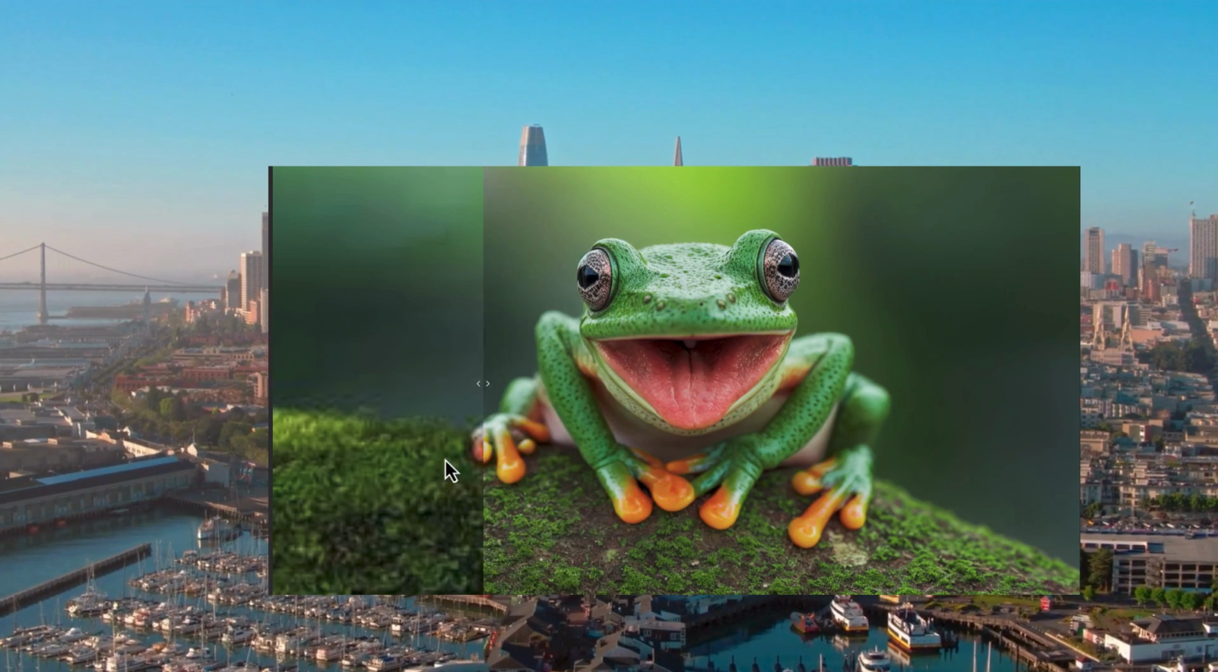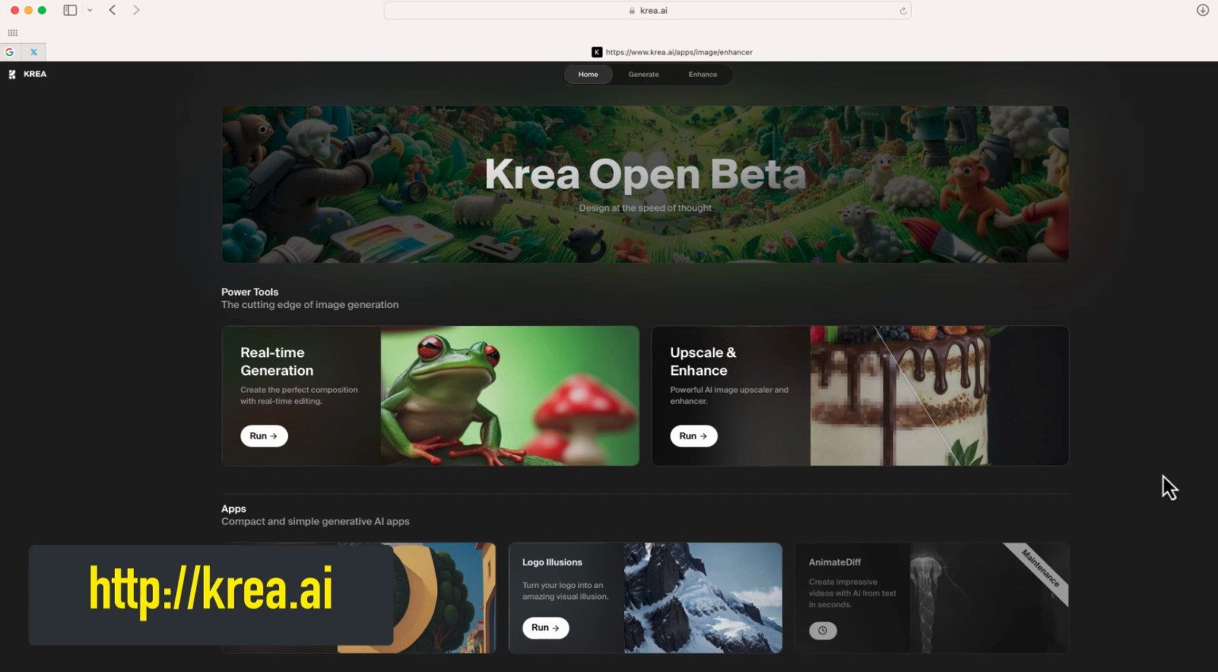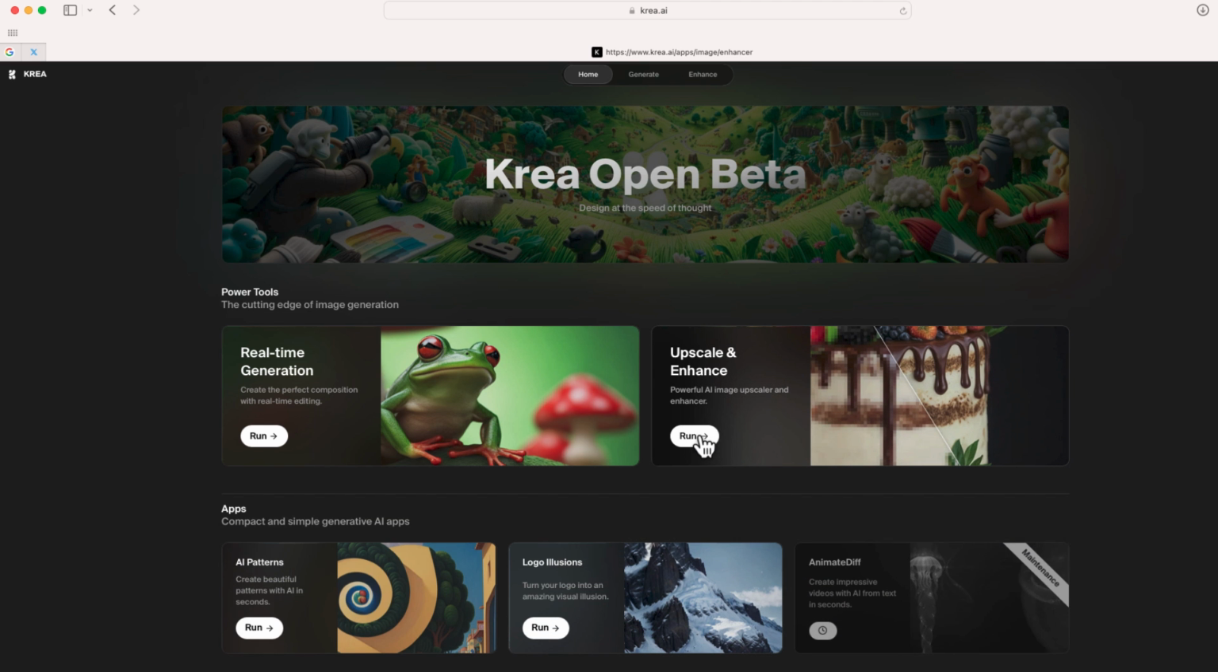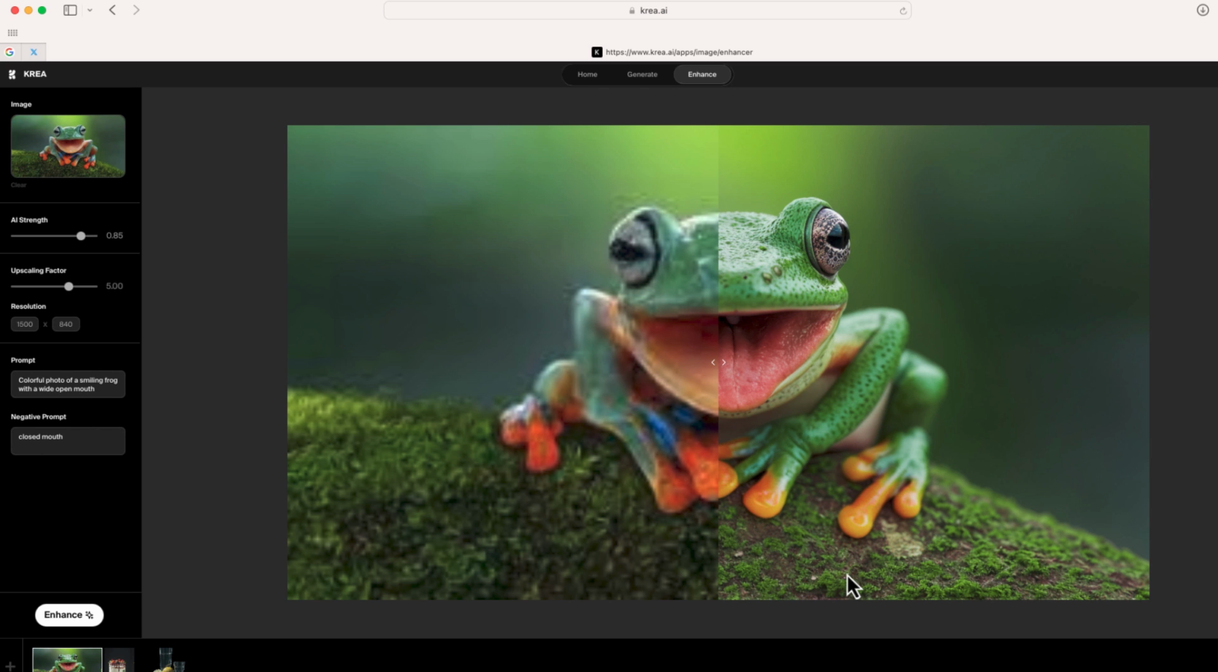So the first thing you're going to want to do is to log in at KREA.ai. It's an open beta. You want to log in on the top right-hand side of the screen and create an account. After you create your account, we are going to try this program right over here to the right that says Upscale and Enhance. So as you can tell, it's pretty self-explanatory.